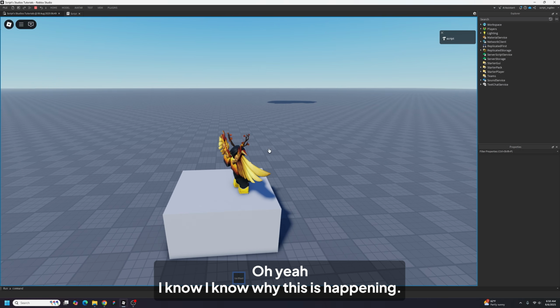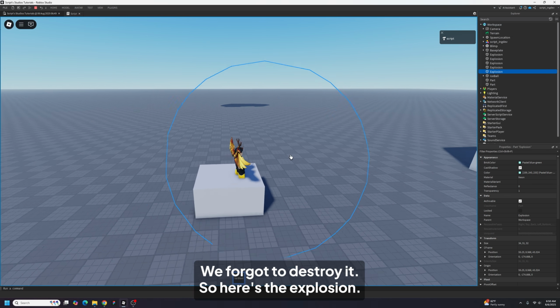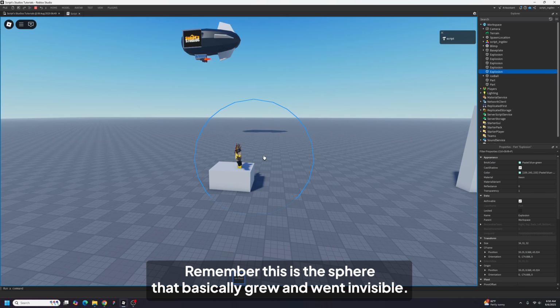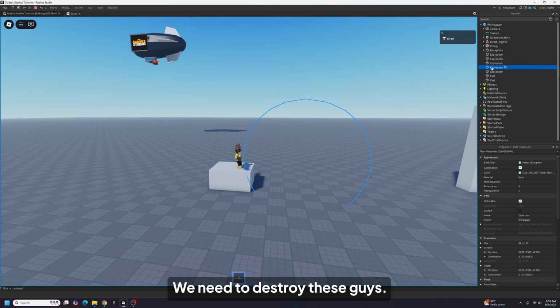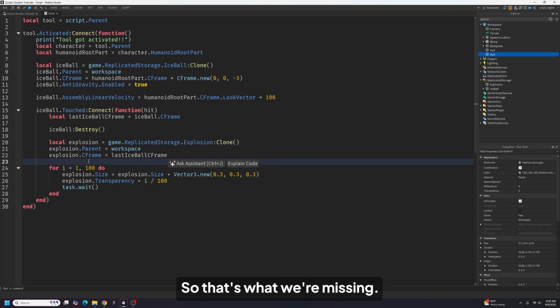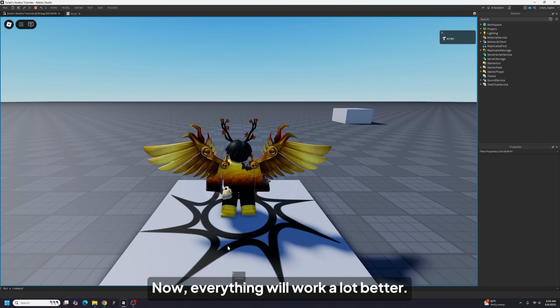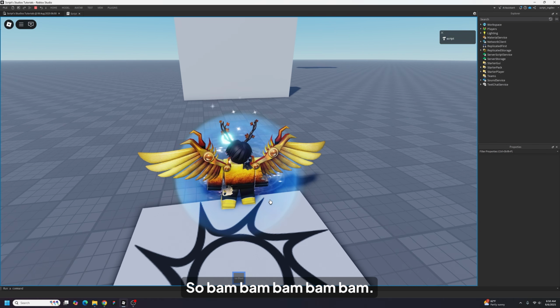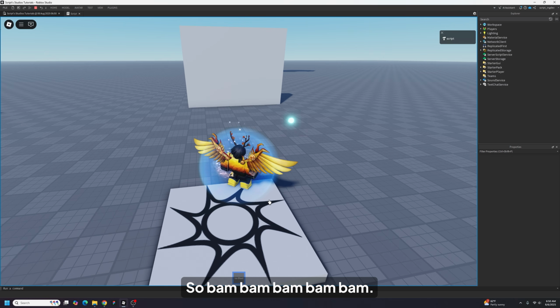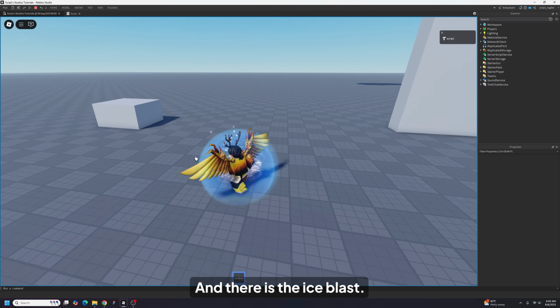Oh yeah, I know why this is happening. Because it's colliding with the explosion. We forgot to destroy it. So here's the explosion. Remember, this is the sphere that basically grew and went invisible. We need to destroy these, otherwise the ice blast collides with the explosions. So that's what we were missing. We need to do an explosion destroy here. Now everything will work a lot better. So bam, bam, bam, perfect. And there is the ice blast.